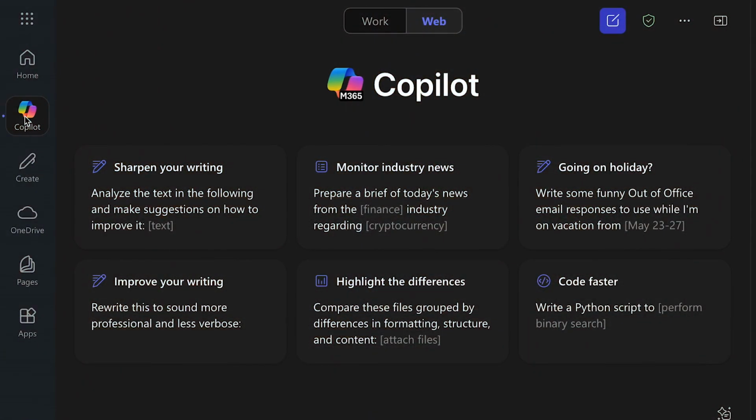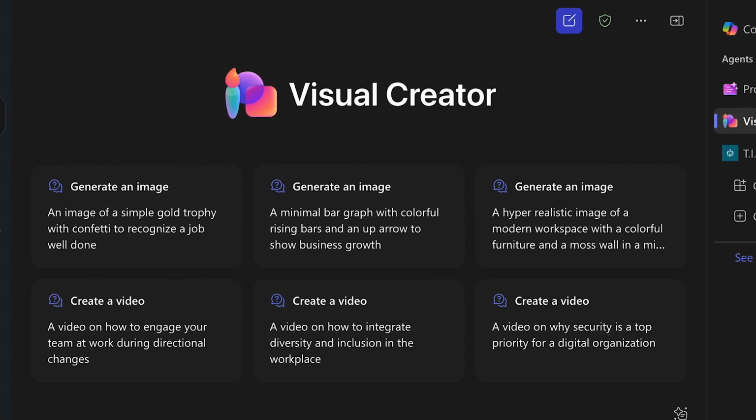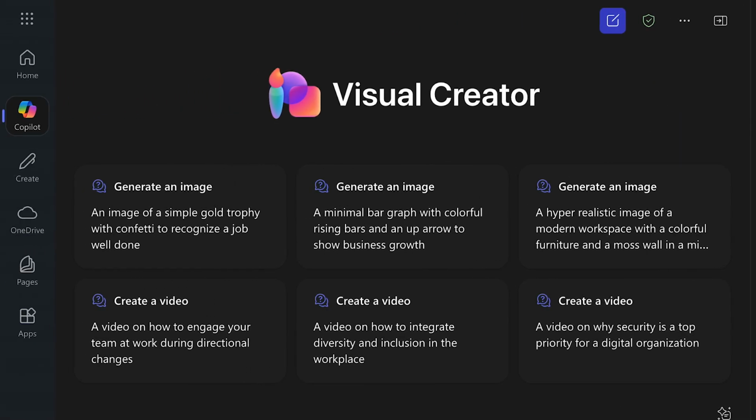This week's Copilot Tip of the Week is all about Visual Creator, your built-in tool for fast, AI-powered video creation. Wondering where to find it? It's right inside Copilot. In the toolbar, click Visual Creator. No extra software or editing experience needed.